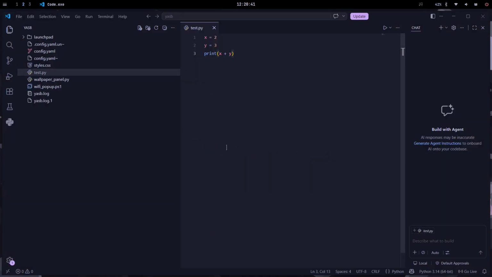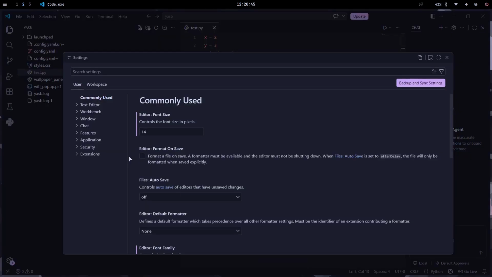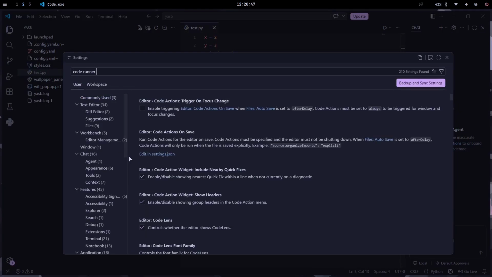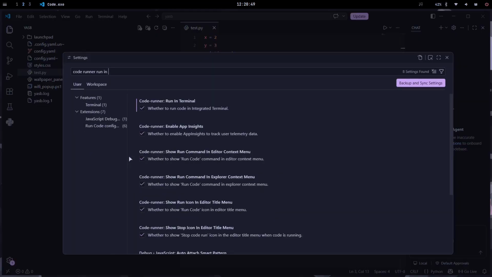Besides extensions, there are a few settings that I always change. Instead of going through hundreds of settings, I'll only show the ones that actually make a difference. In Settings, search for Code Runner, Run in Terminal, and check the first box. This will tell VS Code to use Code Runner to run code instead of the default.